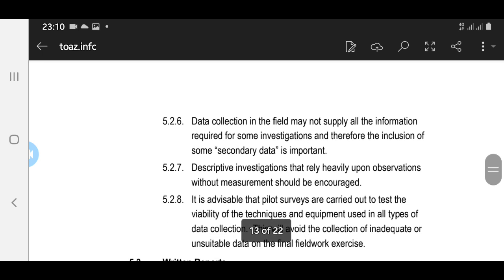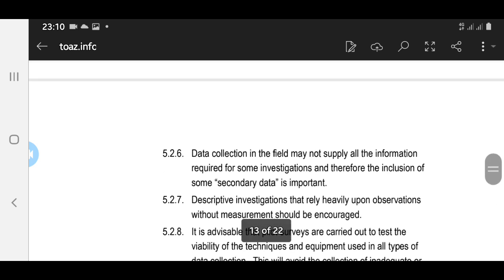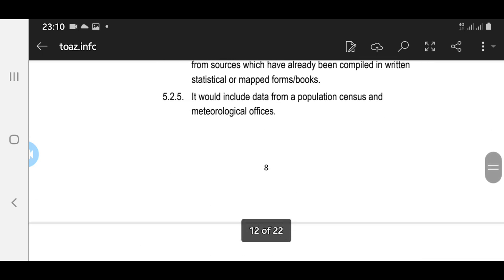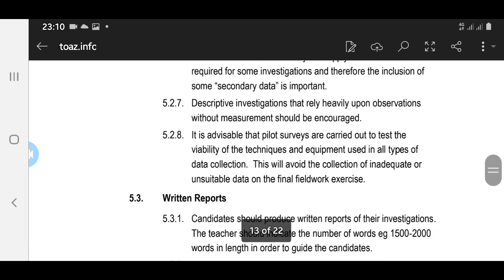Data collection in the field may not apply in this case. We have to skip this report because now I want to get on to the marks. But yes, you can pause and read if you want to.